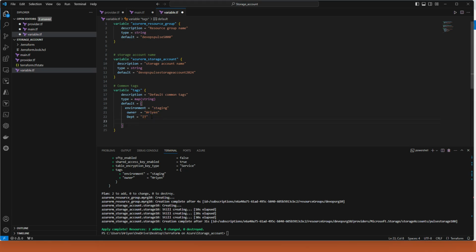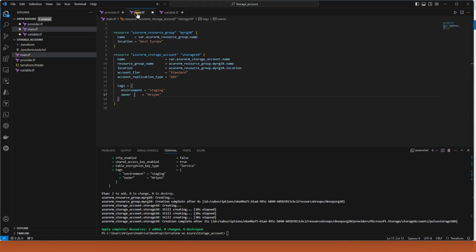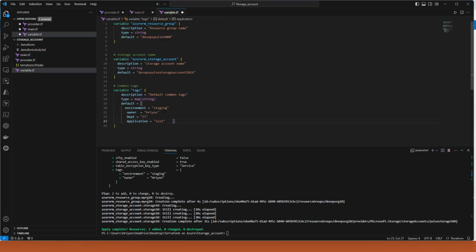Manager, project. You can mention if you want to give any information. Let's say department we have given. Then application type. You can mention application is equal to test, in my case. So you can have n number of tags. If you have 50 tags, you will not define all tags here. You will define them in your variable files.